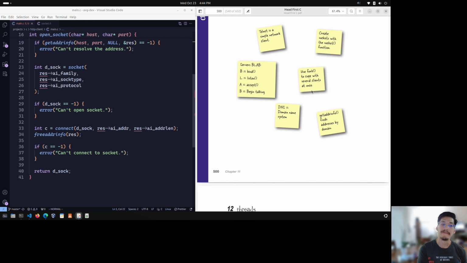So just remember that it's very important that if you're going to create server applications and you want to handle multiple clients at once, you have to have some way to create a new process or a new thread.